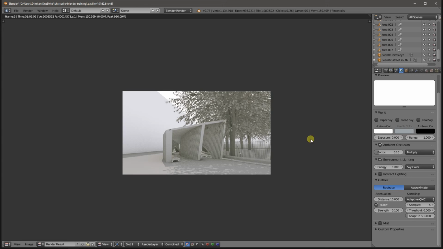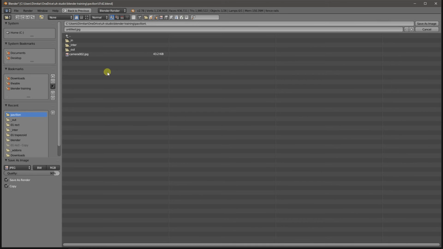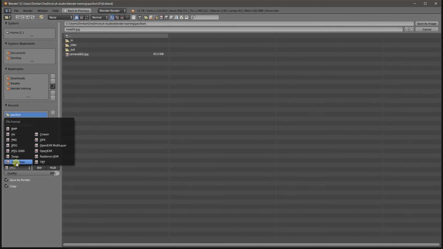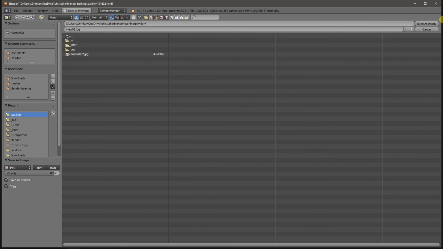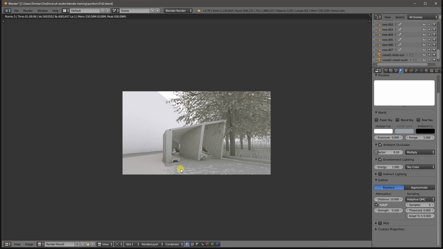So if we want to save this image, we go to image, save as image, and we name it whatever we like. So I think this is view 03. So just name it view 03, and as you can see here, we can also override the settings that we set up in the rendering property. So if we decide we want a PNG, we can just put a PNG and then just click save as image, and we're ready. Okay, great.